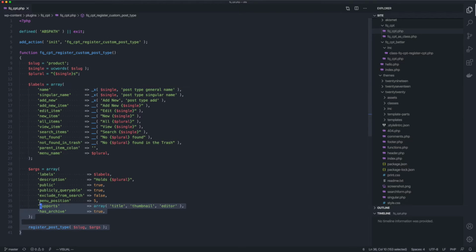So like I said, this is something you'd probably see if you searched around for how to do this, and the instructions would be something along the lines of just copy and paste this into something like a functions.php file. And there's nothing really wrong with this, but we can make it a little better, and we can do that by using classes in WordPress.